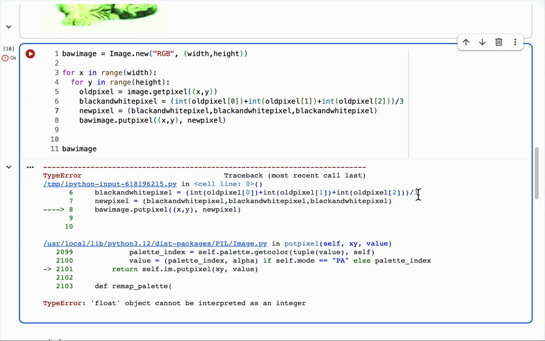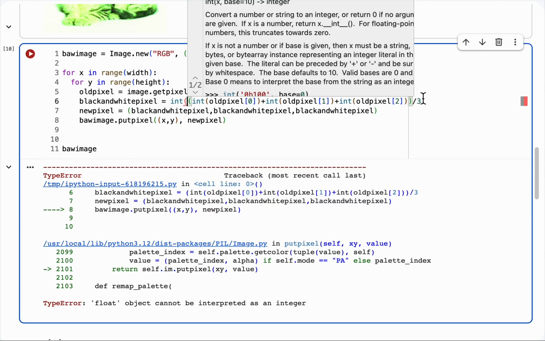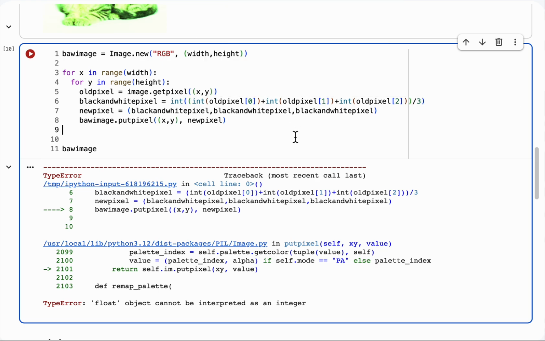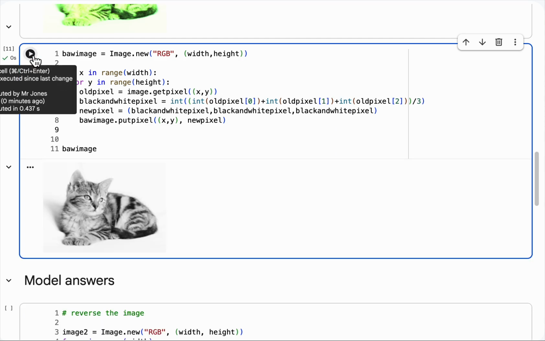Okay, so I think we've got integer old. This, because we've divided by 3, has left us with some decimal places. And the RGB values can only be integer values. So let's cast this entire thing as an integer. This should remove the decimal places. Do we think it's now going to work? Let's find out. There you go. We now have a black and white cat.